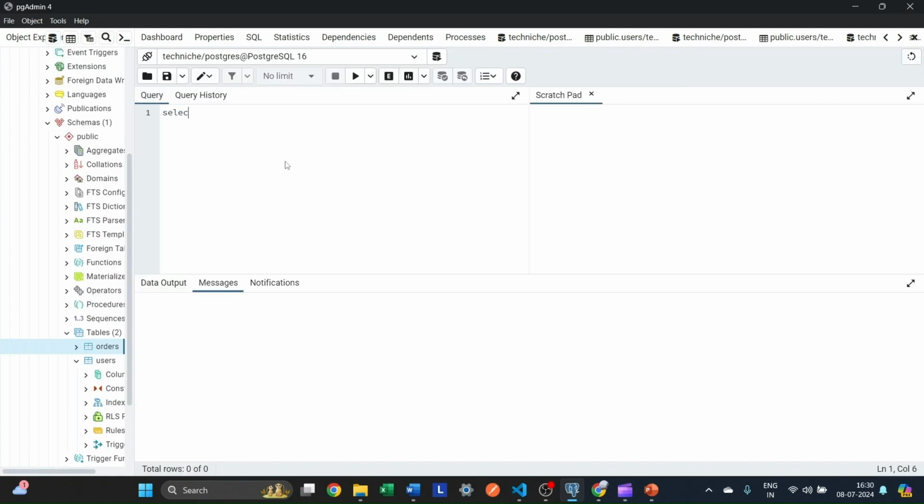So I will select the username and the order ID from this joined table. The tables are orders and users. So joining these two tables on which column? On the user ID column from the orders table. So orders dot user ID and match this with ID from the users table. Run it.